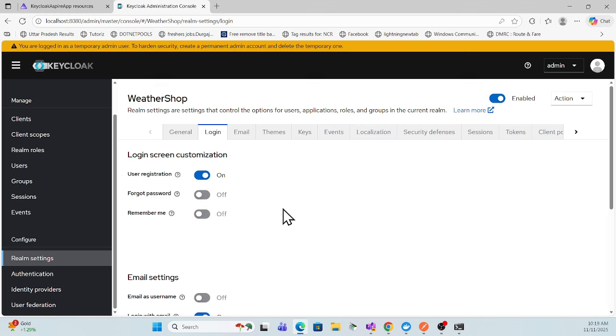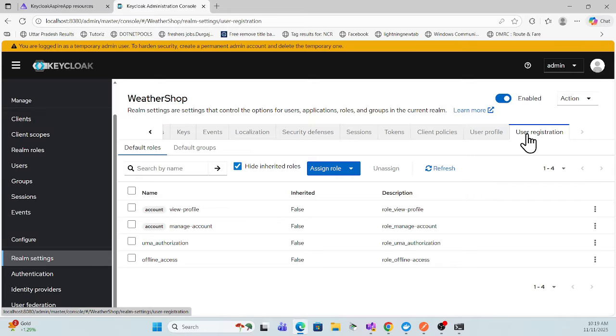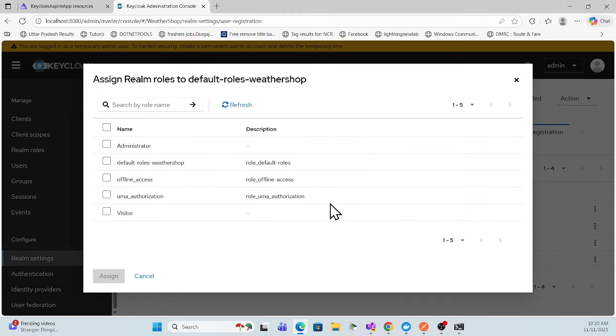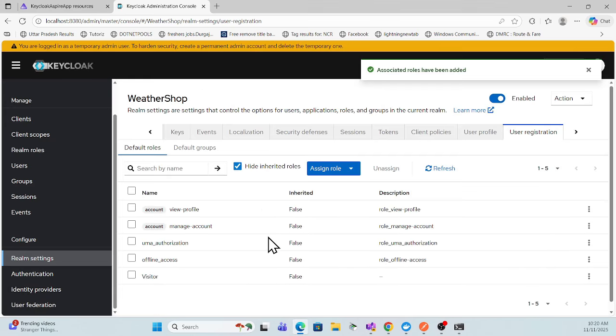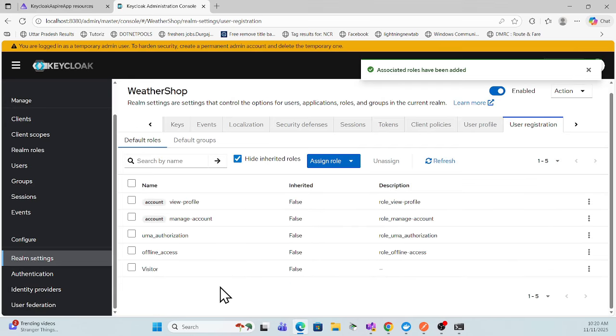Second, you have to go here and click on user registration. Once you go to user registration, go to the role, realm roles, and in the realm roles you can set the visitor, so that whenever you create any user registration, it will assign this default visitor role. So simply assign that, and that is pretty much good here.